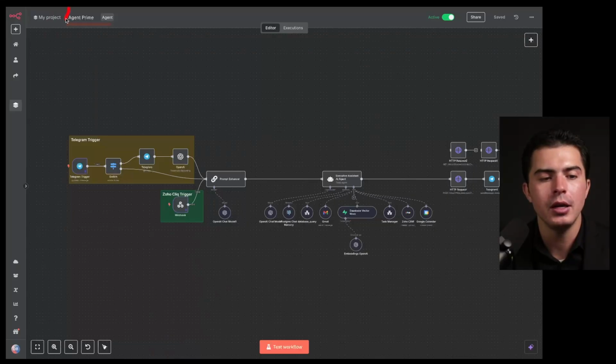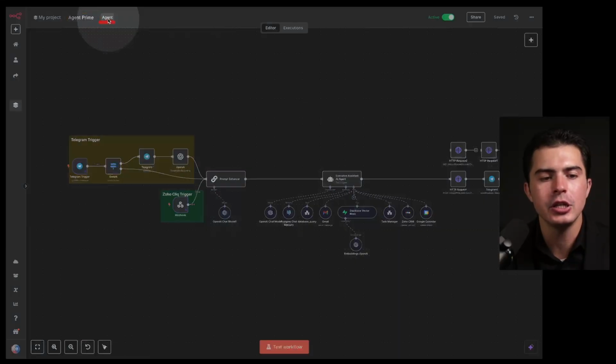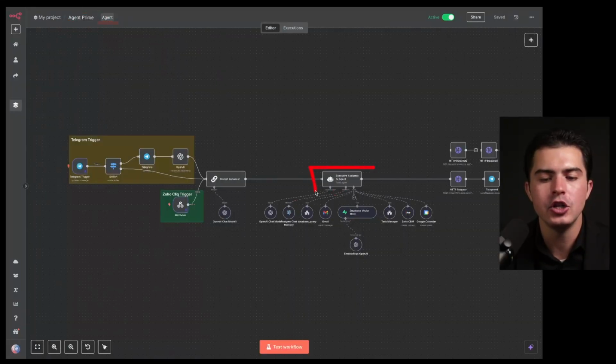So it's within, you can kind of imagine like a folder structure. Within my project, I'm in the Agent Prime here. And it says agent here. Why? Because I've got an agent node.